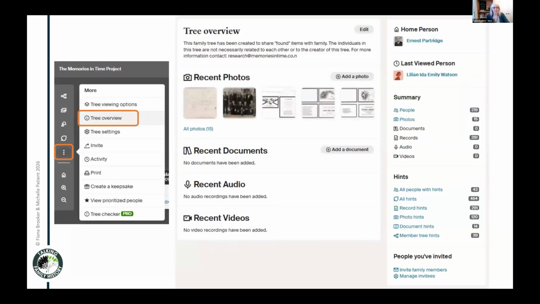Jumping down that menu a little bit more, you have this option called Tree Overview. This lets you see what's happening in your tree as an overview. So it tells you maybe if you've, like me, written a bit of a message about the tree, especially if you've created some trees for other parts of your family. Maybe you've created a tree because you're helping a friend, and you just want to write a little note to remember why you created it. You can see the gallery and the documents or anything that you've added there.